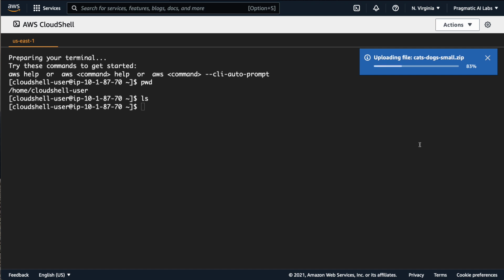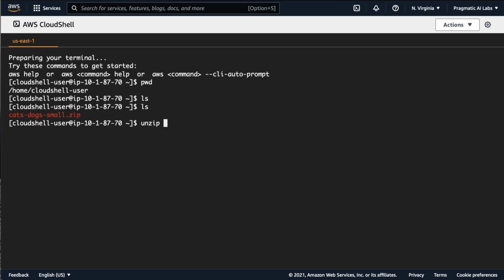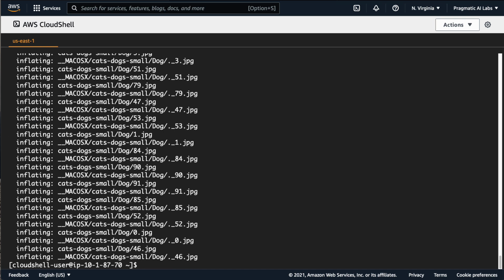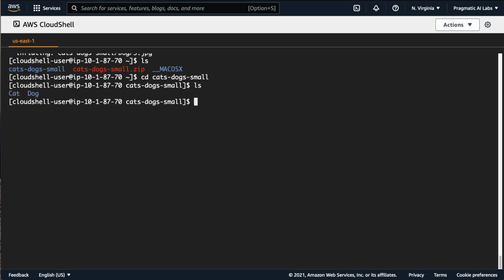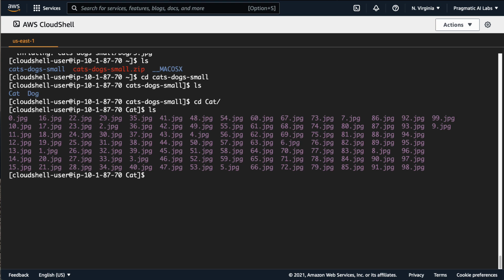And what's really handy about this is now I'm inside of the AWS ecosystem, and this is really handy because I can actually move it around places. So if I go through here and I say unzip cats and dogs, there we go. We've got this whole thing inside, which is pretty handy. If I want to, I can look inside of this directory. There we go. And we can see these different files.